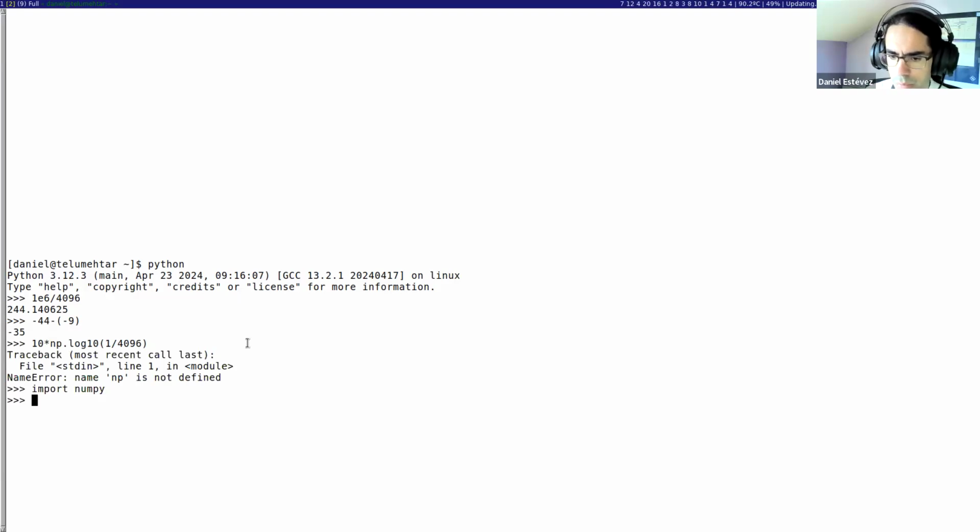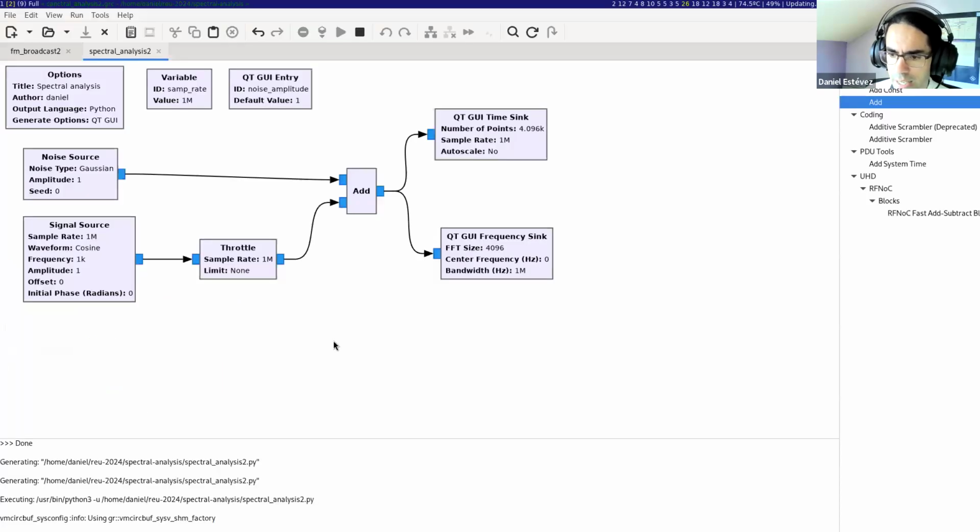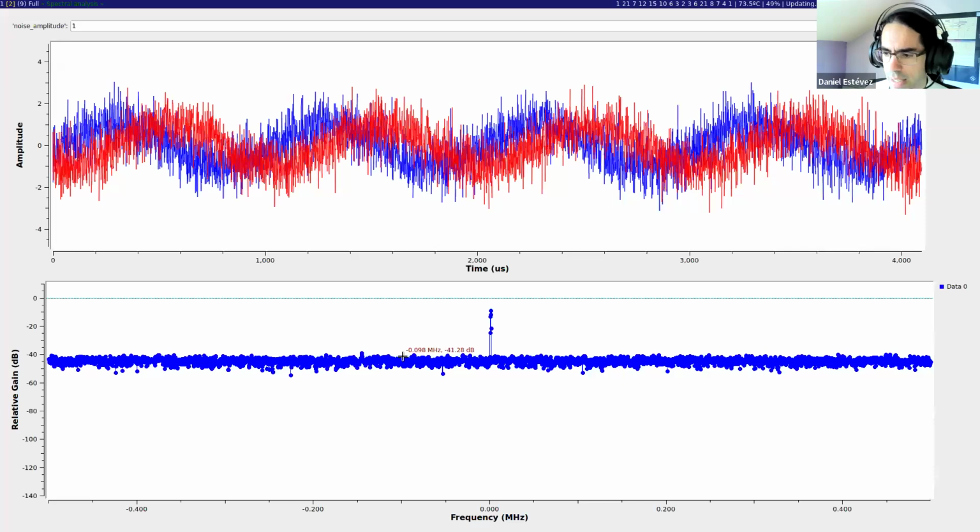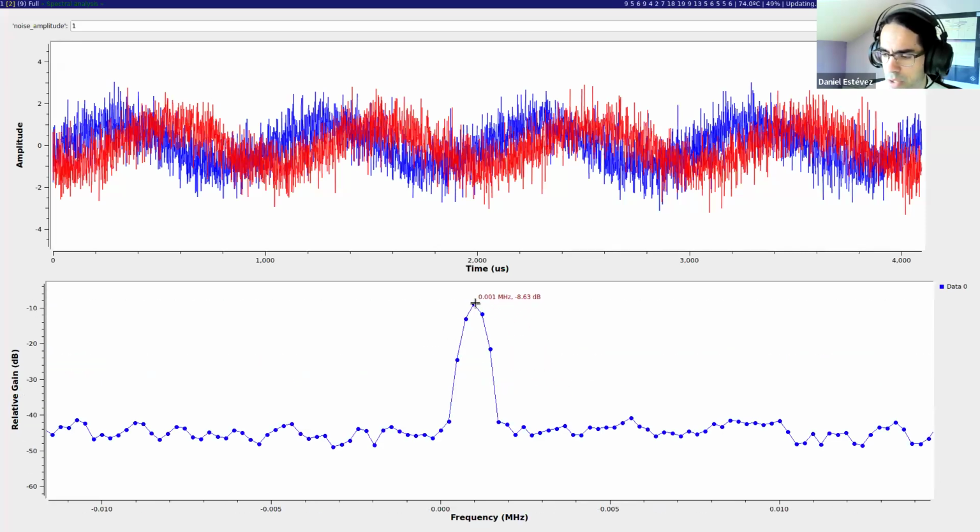And I need to import NumPy. So this is minus 36, which is close enough to the minus 35 that I have eyeballed here from the plot. And this is the reason why the CW signal appears to be 35 dBs above the noise floor.